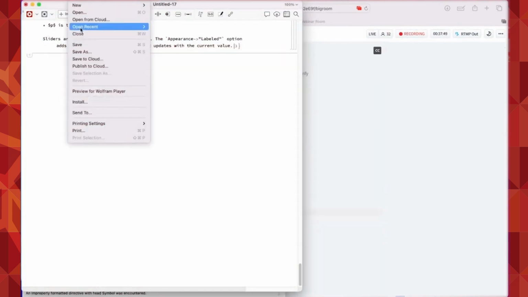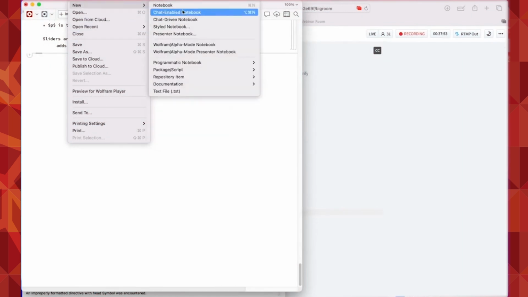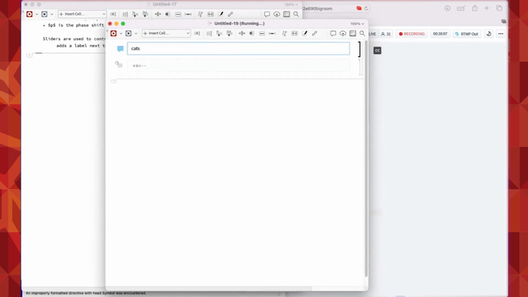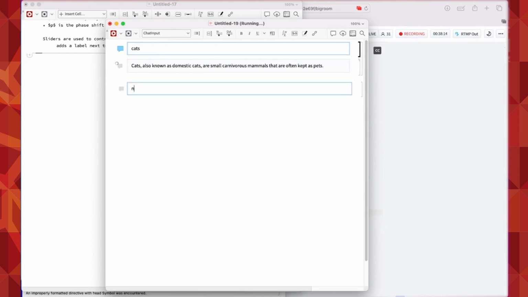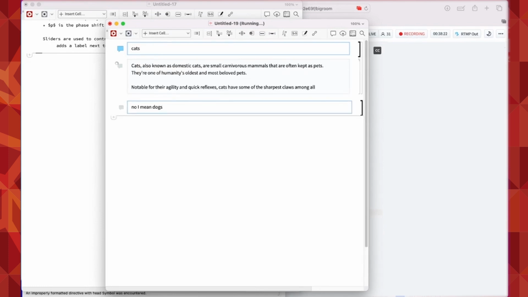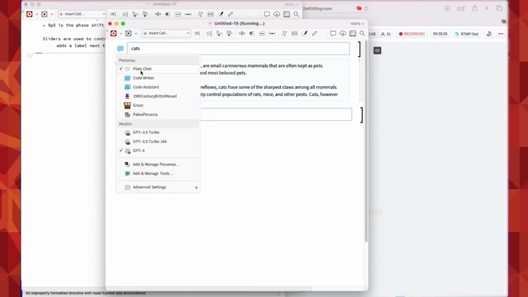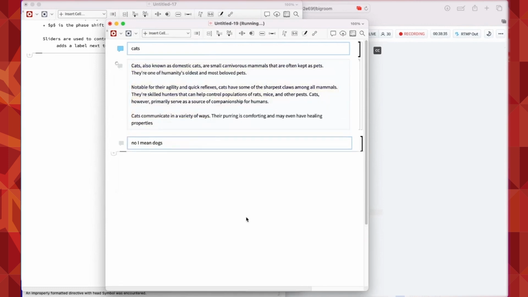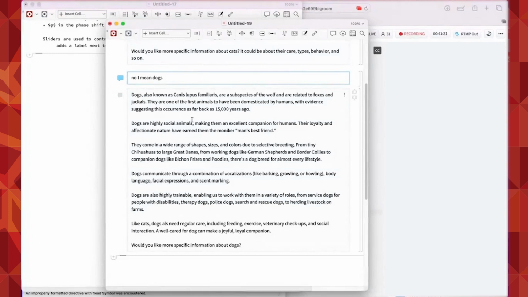So the difference between a chat-enabled notebook is what we've been doing. If you start typing, you get a Mathematica input cell. If you type a single quote, you get a chat input cell. A chat-driven notebook, by default, if you start typing, I didn't type anything extra, I just typed a letter and it creates a chat input cell. And I think the default persona is also plain chat as opposed to Code Writer. Plain chat basically just means minimal additional prompting beyond what you would get on the web if you just went to the web interface. So you can have different personas. You can switch and get a different answer from a different persona.